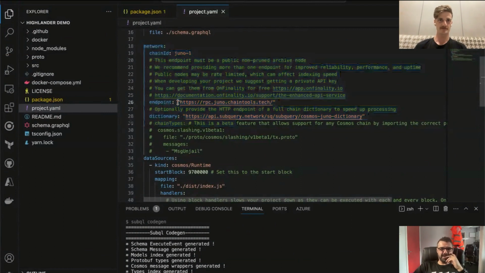All right, so I'm going to come back to this file. Okay, so now we've got the second file. This is the project manifest. This is the what and the when am I indexing. There's a bit of boilerplate at the top, but the main thing down here is this network section. So I'm indexing from Juno.